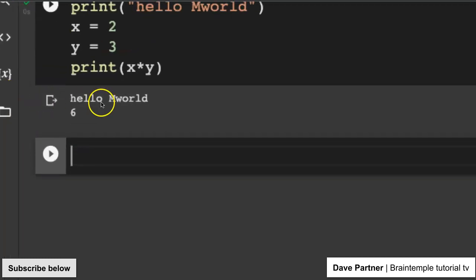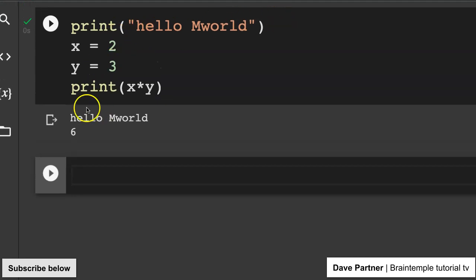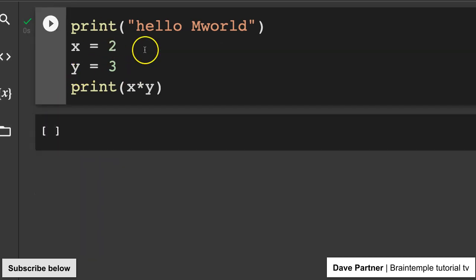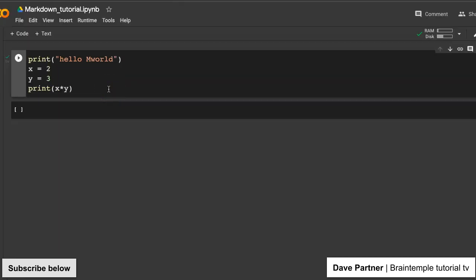So it ran and told me hello world, which is the first one, and then printed 6, which is the second one. Now clicking on this, you can remove the result and then rerun it in case you change the code. That's how to remove the result.